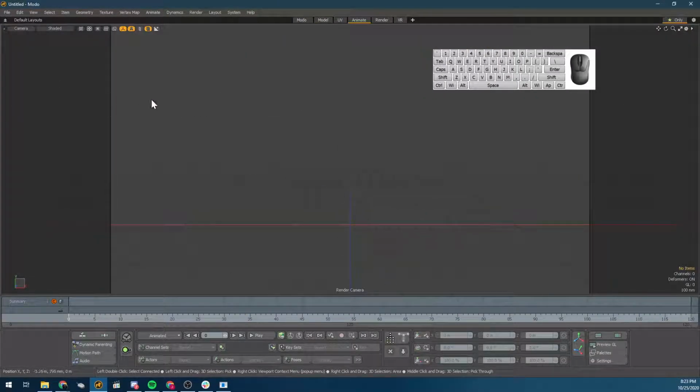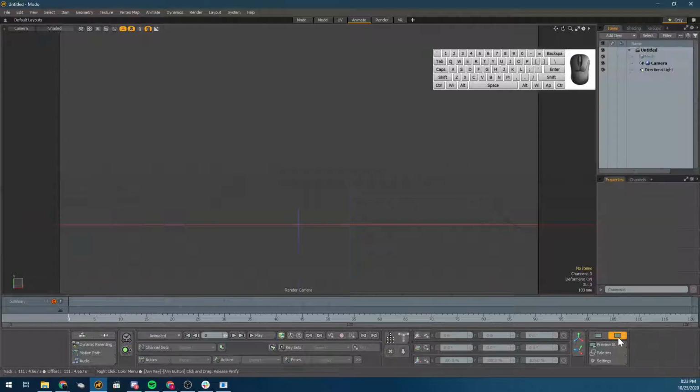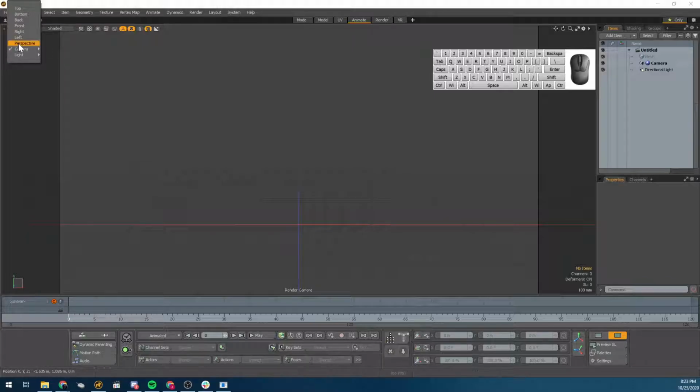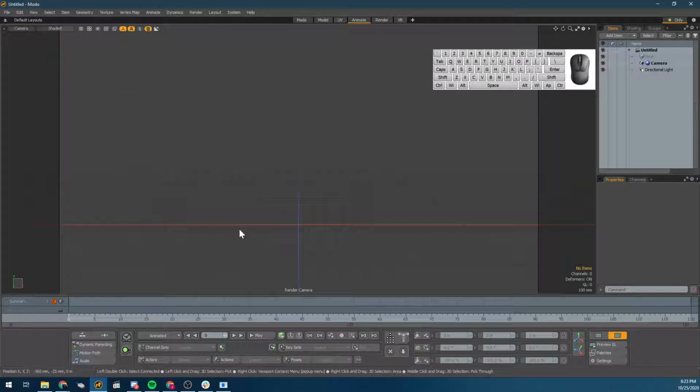Now right off the bat, one thing you'll notice is there's no really like sidebars available. You can actually turn on your item and properties toolbars by clicking this button right here for my side panel. That will bring that up. You'll also notice that this is going to be looking through our camera instead of our perspective view. That's totally fine. This is what your final images would be anyway.